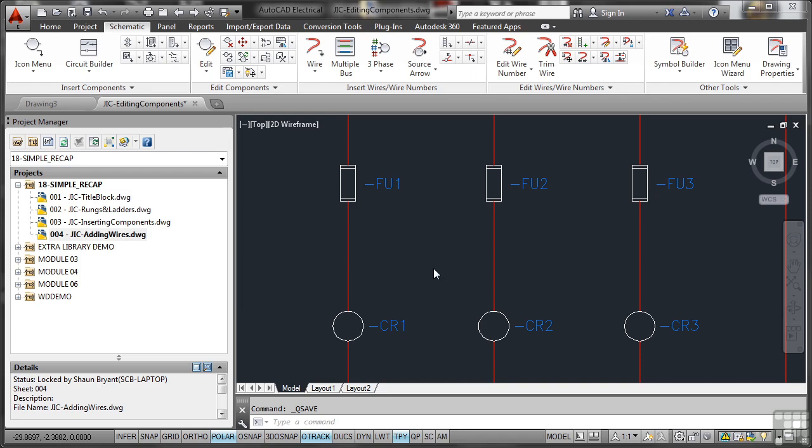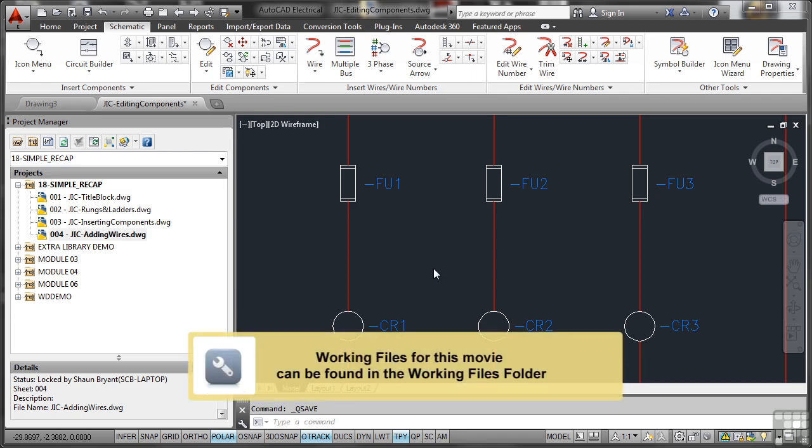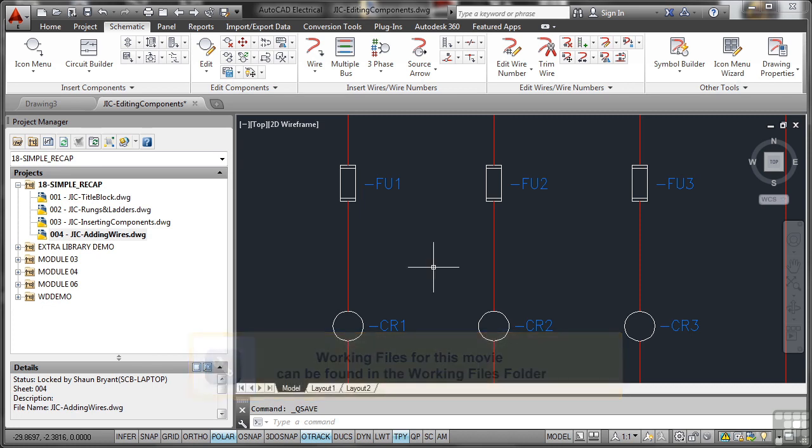Let's have a look now at editing the components that we've placed into the drawing. We've added components, we've added wires, and we've tidied up our wires for our three-phase motor. What we need to start looking at now is actually editing the components themselves.